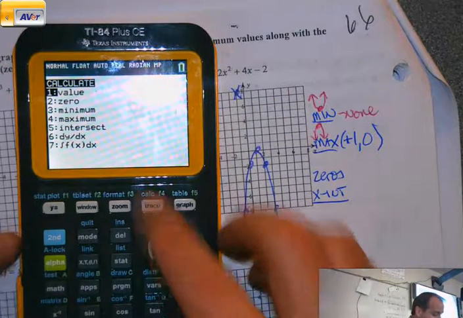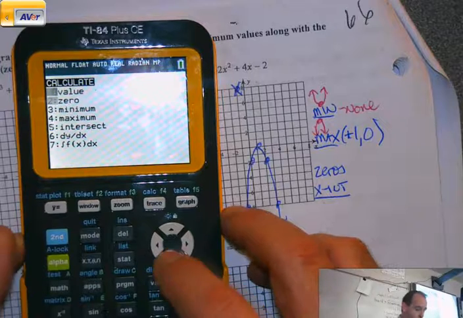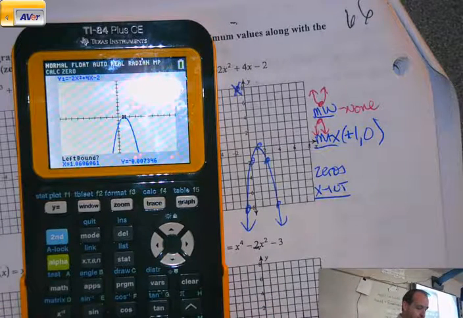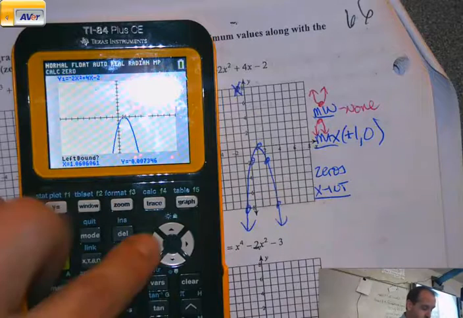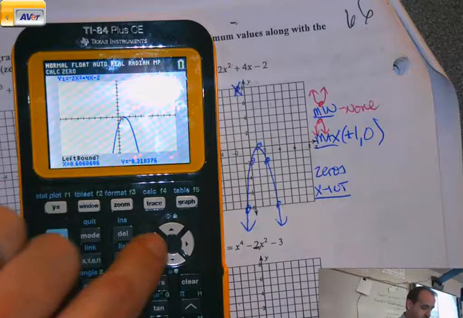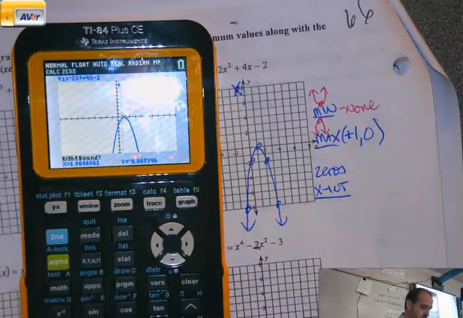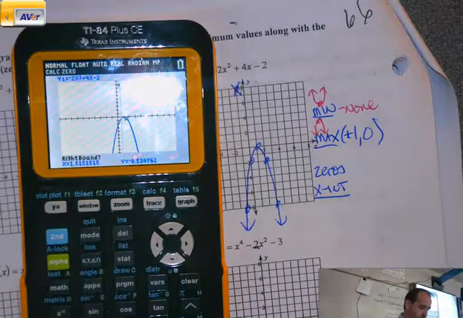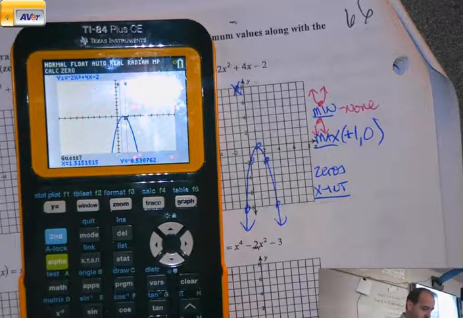So back to second trace, still in the calculate menu. We're going to test this out. It's a pretty accurate place to be. I'm just going to try here. That's pretty close to it. So again, 1, 2, 3, enter. 1, 2, 3, 5, 6, enter, enter.